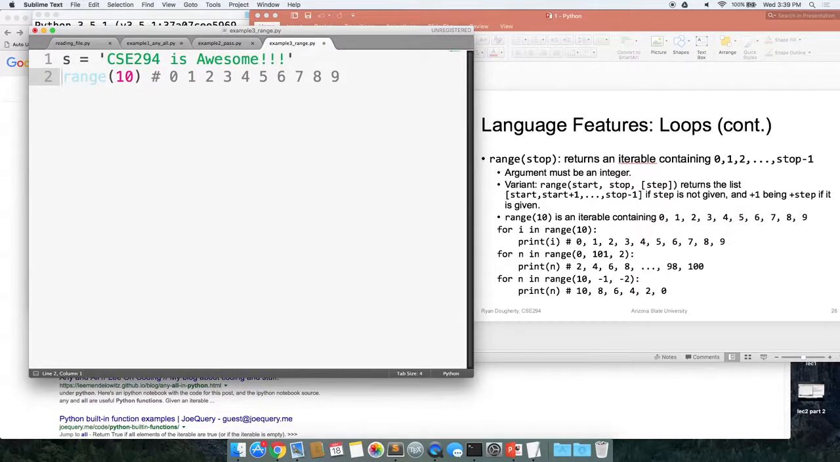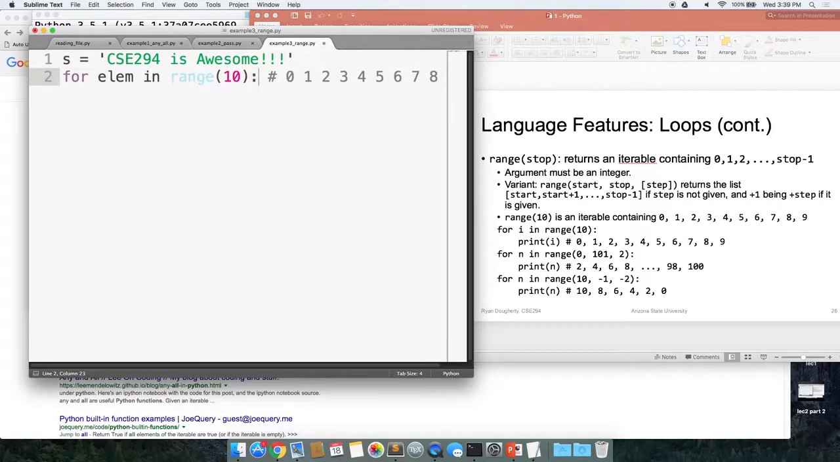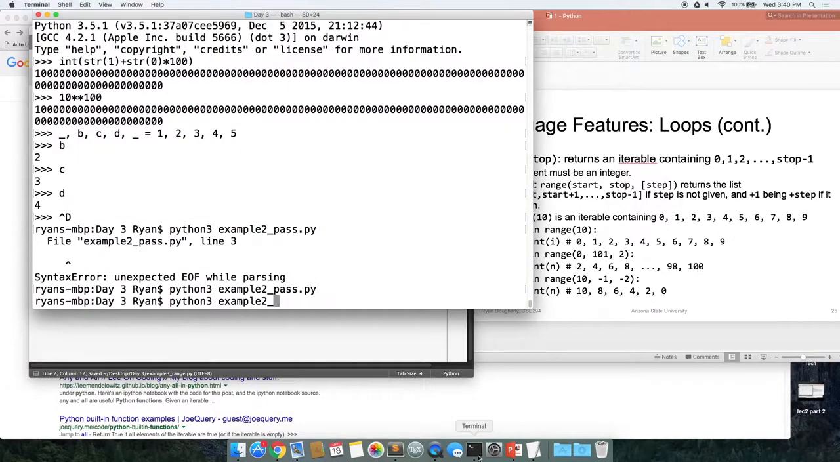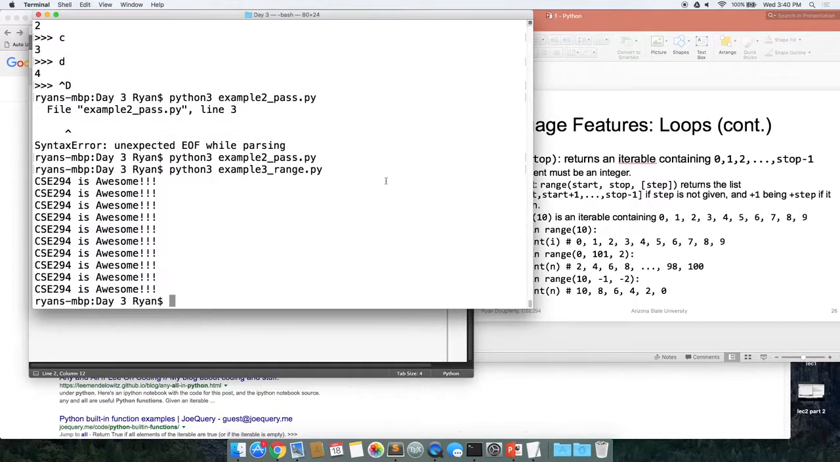So we can do for lm in range of 10. So what will lm be here? It'll be each of the numbers 0, 1, 2, 3. But do I care about that if I just want to print the string? No, so I can just do print of s. Example 3, and it prints it 10 times.